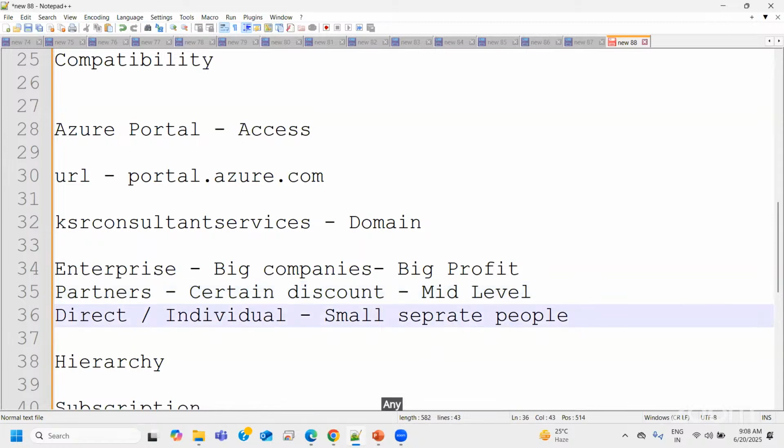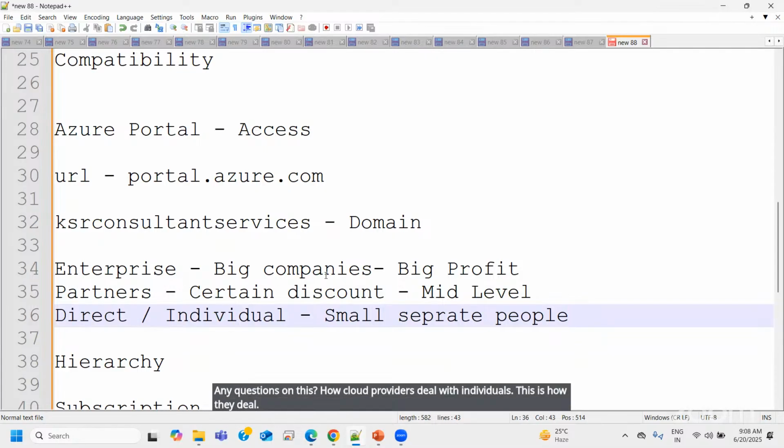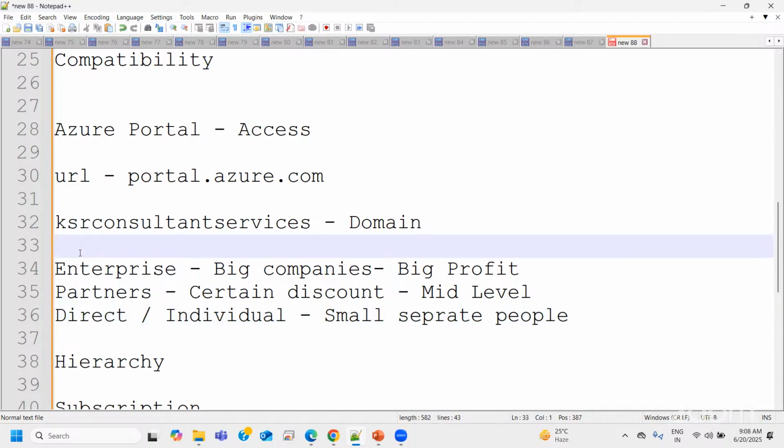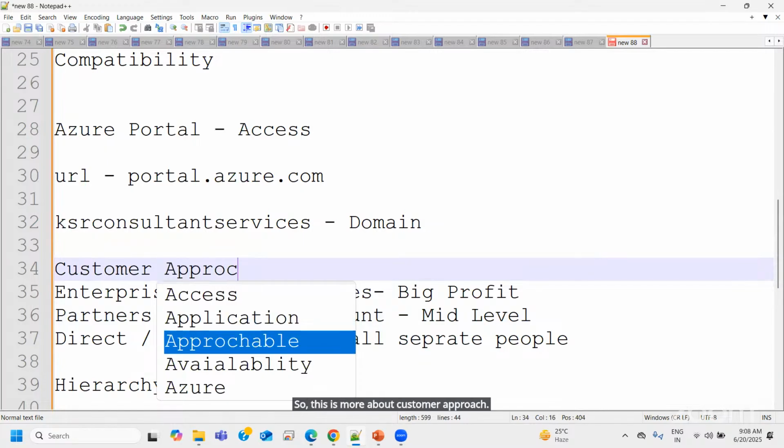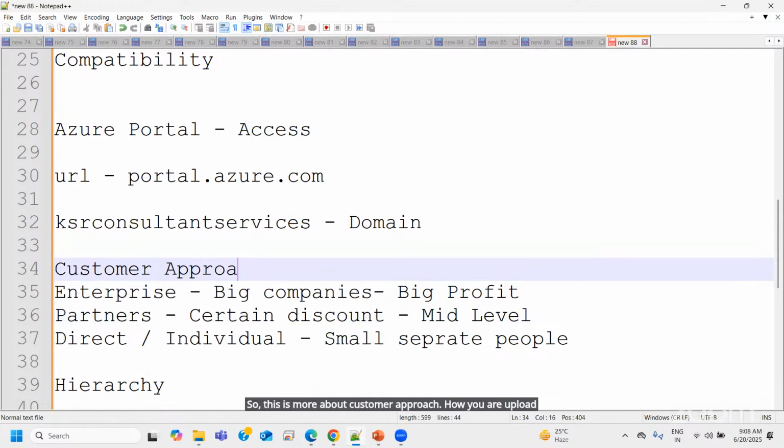Any questions on this? How cloud providers deal with individuals? This is how they deal. So this is more about customer approach, how you are approaching a customer.